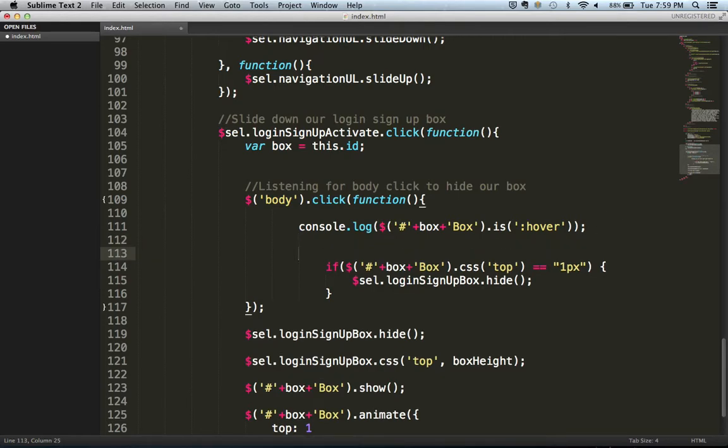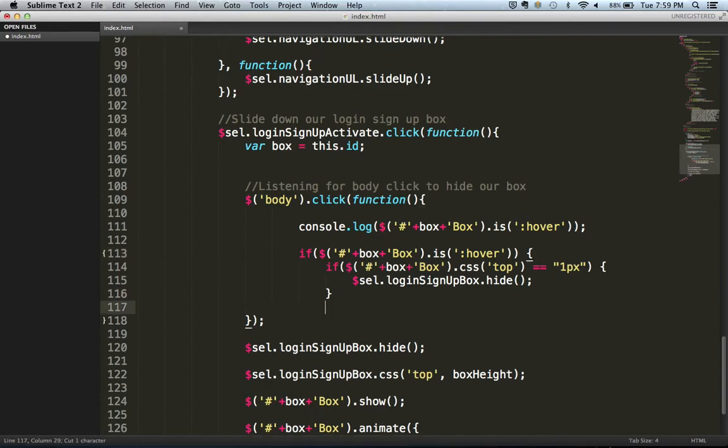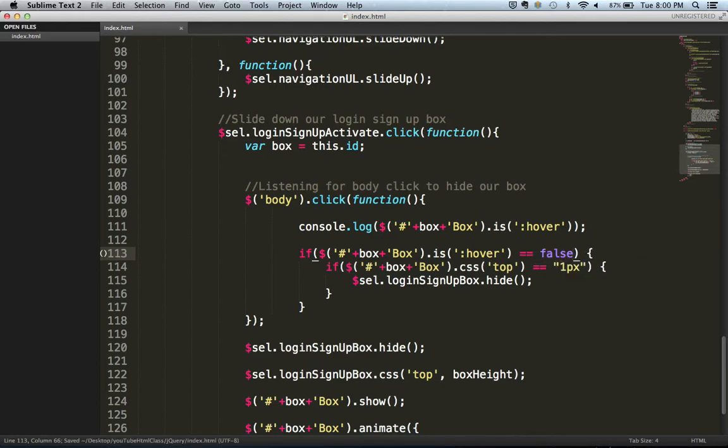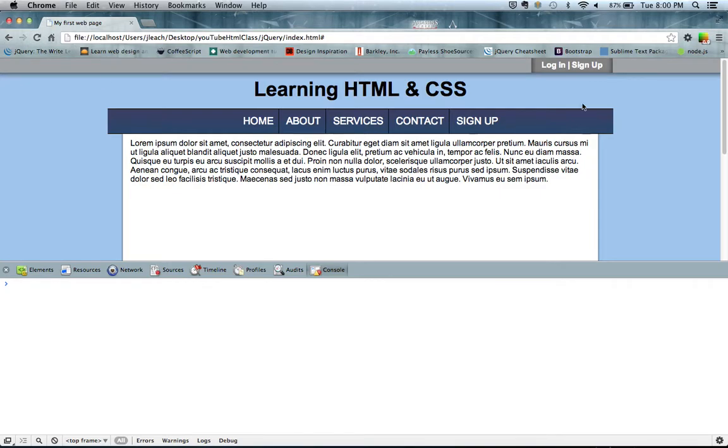So let's go ahead and write our if statements. And I'm going to do if box is equal to true. Oh, no, we don't want to do true, we want to do false, because we don't want it to be true that they are hovering over it. And so let's go ahead and refresh and see if it works. Alright, great. So it did work.